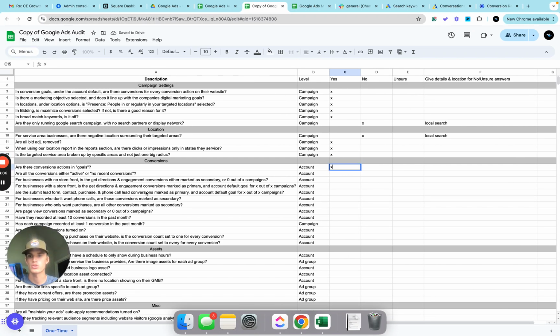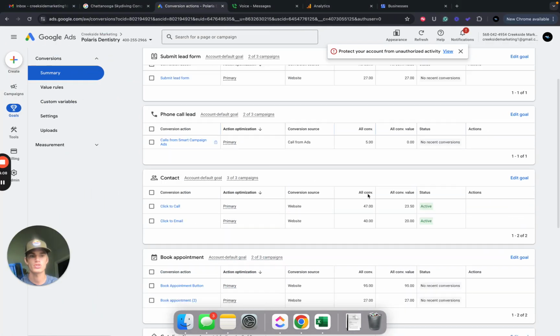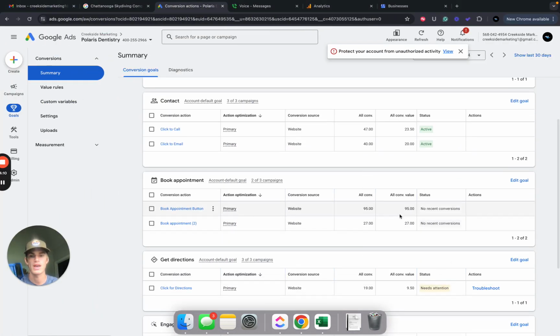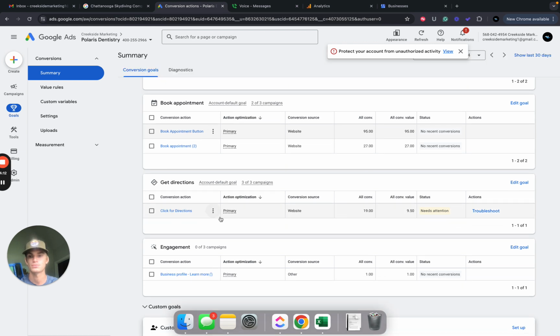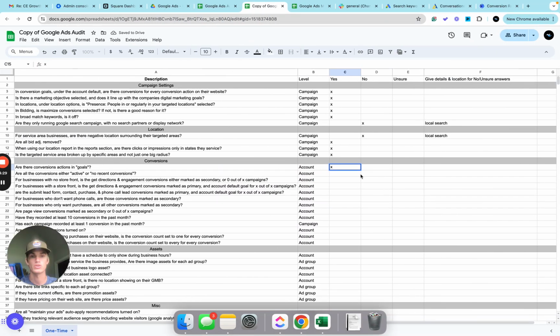Next up are all the conversions either active or no recent conversions. So this is just making sure that we have all of our conversion actions working. As you can see here, we have one that says needs attention. This doesn't necessarily mean that it's not working. It just means that it may not have received a conversion in a significant period of time, but it's definitely something that we need to go in and try to troubleshoot. So we're going to mark that as no.